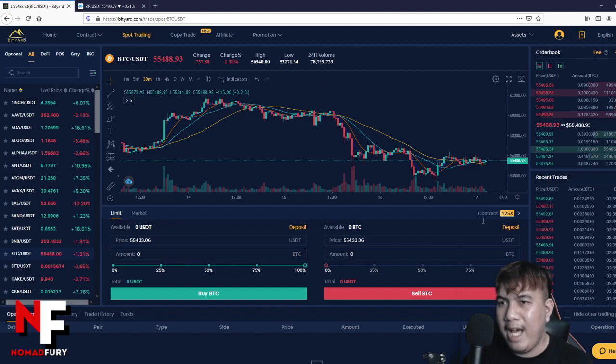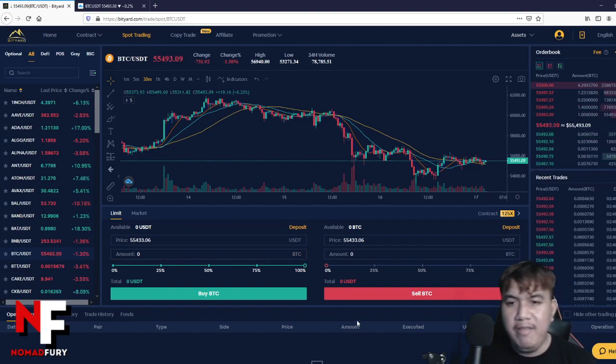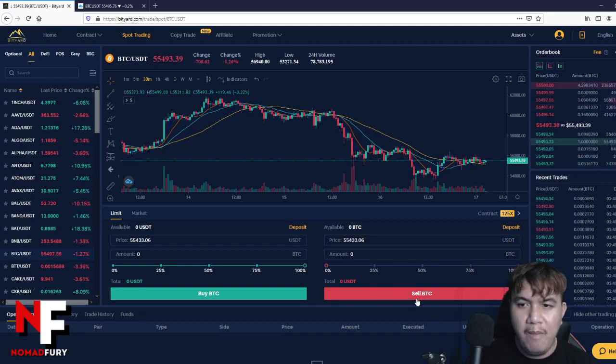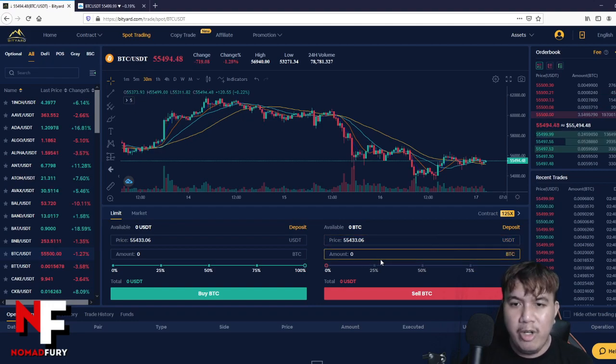If you cannot wait to buy, you have to focus right here in the sell order. So the same thing goes if you're going to sell some Bitcoin for USDT. When you do that, it will reflect right here as well.